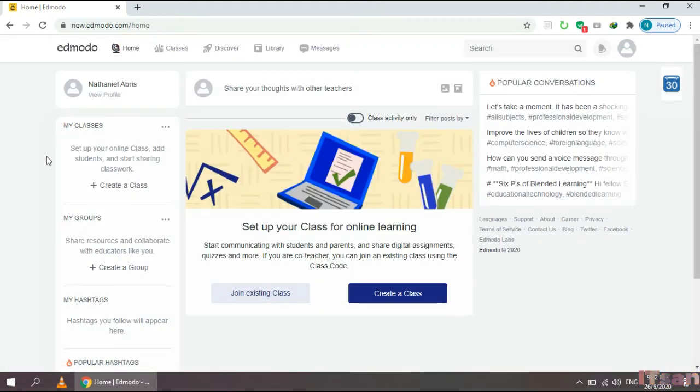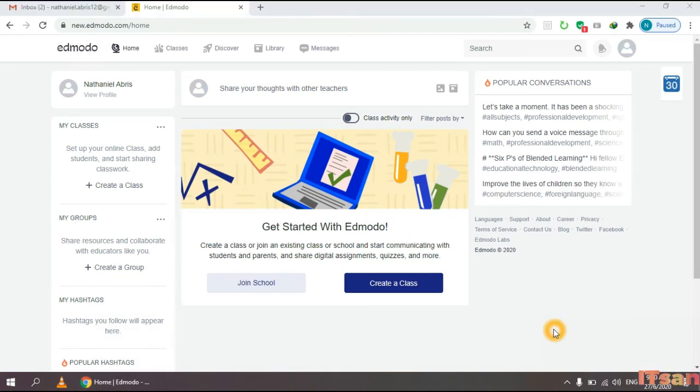Then here, my classes. In this section here, the classes that you have created and the classes you had joined will be listed in this part. So next would be my groups. In this part here, you can create a group like group of science teachers, group of math teachers, and so on. And then at the middle, you can see here the post.